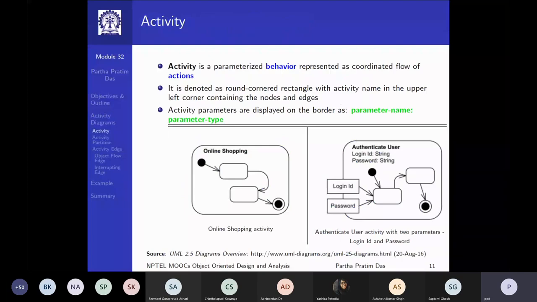Okay, so activity. Activity is a parameterized behavior represented as a coordinated flow of actions. So an activity is not one thing. It's a behavior. It has a coordinated flow of actions, that is, a well-designed flow of actions. And it could have parameters. So you're saying that this is an activity: the online shopping activity.